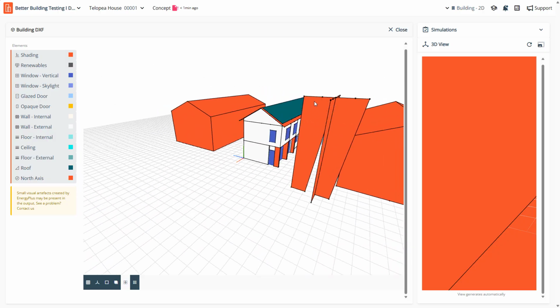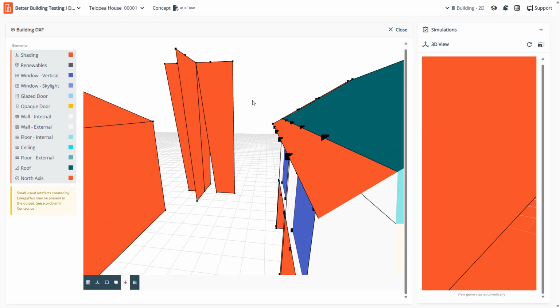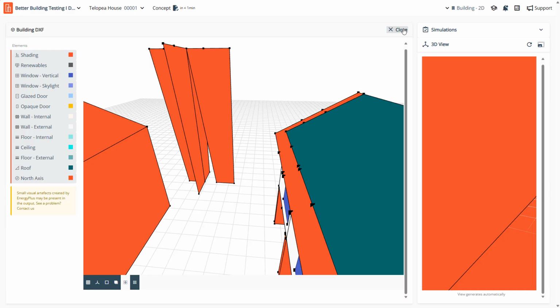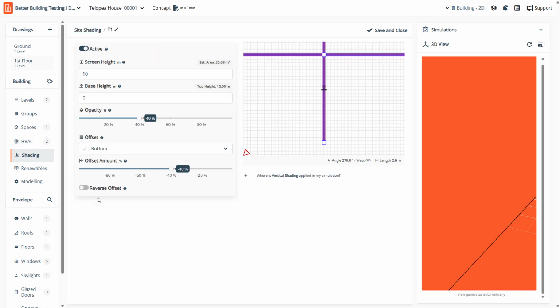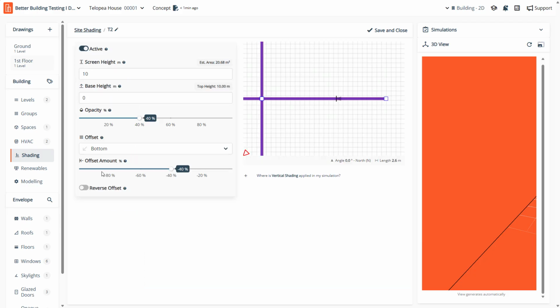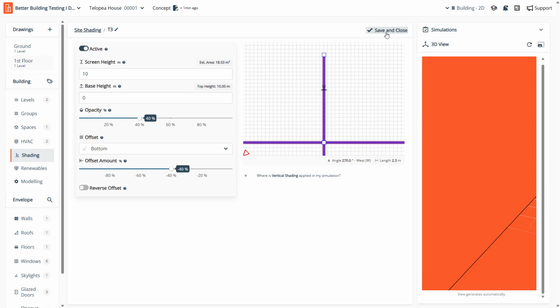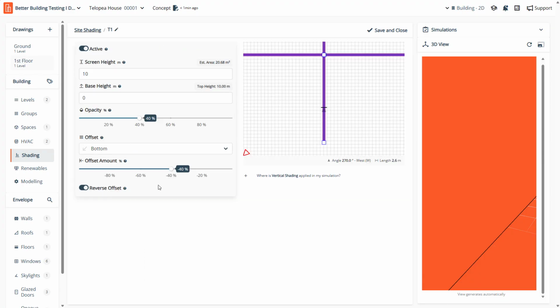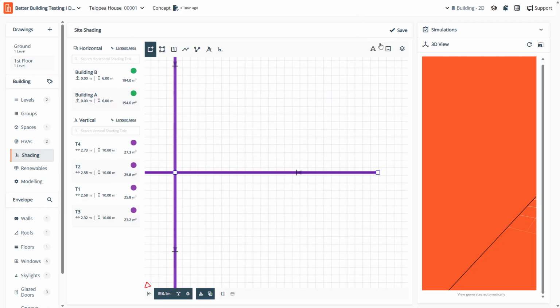Oh, I've got one incorrect there. I'm sure someone spotted me as I was doing that, so that one's incorrect. I've got that the wrong way round, I think. You can hover over those and find the one that's incorrect. Not exactly sure how I got that incorrect. Reverse offset. I think I just clicked reverse offset. Is that correct? Yes, it was. So that will now be correct.